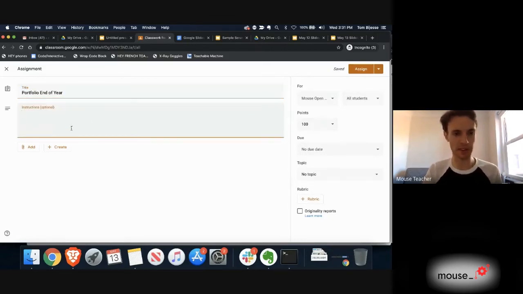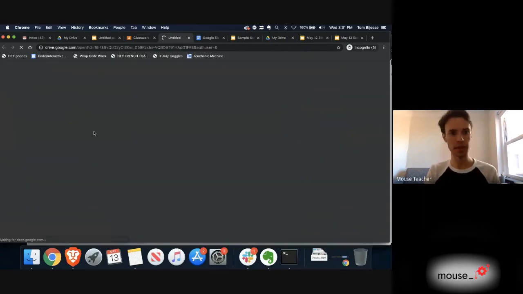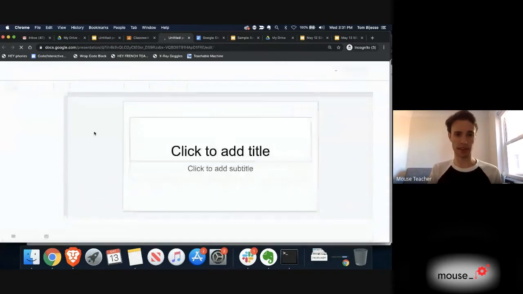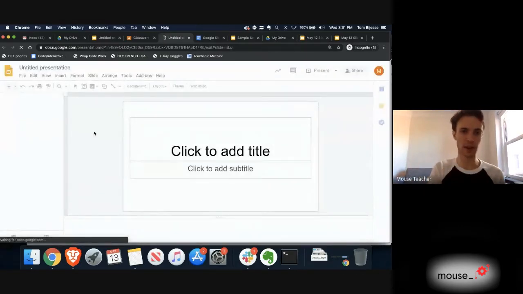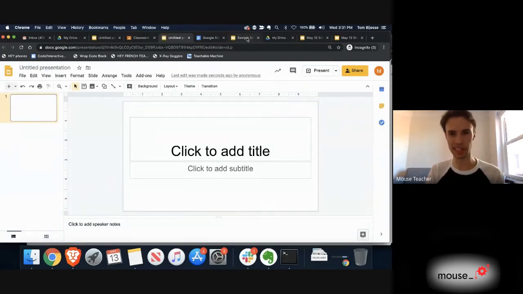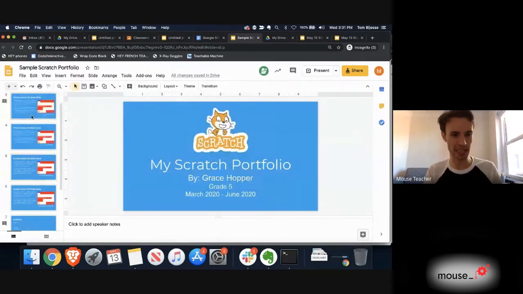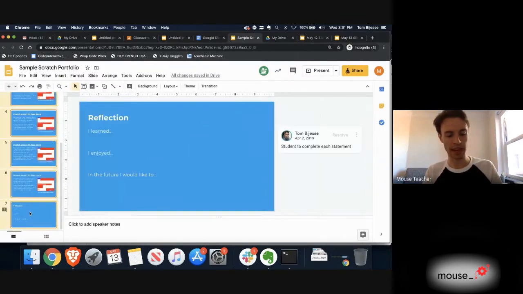I'm going to skip the instructions now. But what I'm going to do is attach a new slideshow template to this assignment for my students to complete. So if I click this create button, I'm going to create a new slideshow. So again, I'm in Google Classroom creating this assignment. Now this new slideshow I created has been generated from Google Classroom. And what I'm going to do is take this other slideshow that I made, this sample portfolio. This is really a template slideshow or portfolio, and I'm going to copy it.